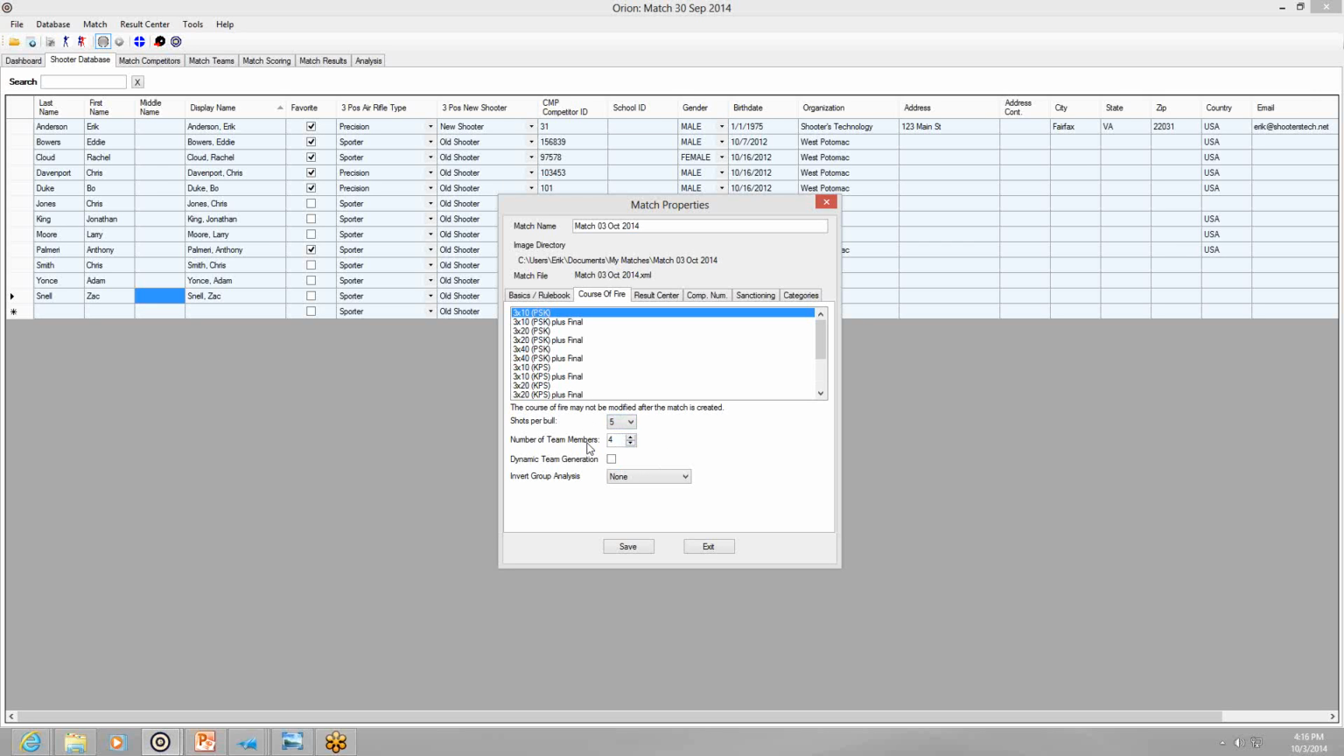For example, in Georgia, the high school federation there, high school association, they shoot 5 athletes per team and they count the top 4. This is how you get Orion to calculate the values for you.